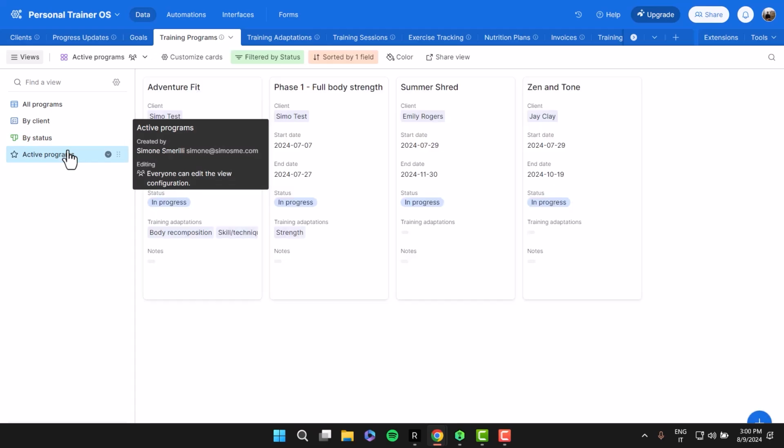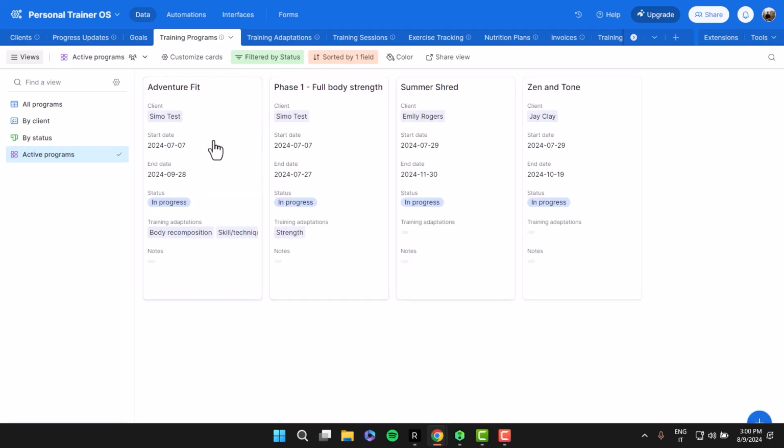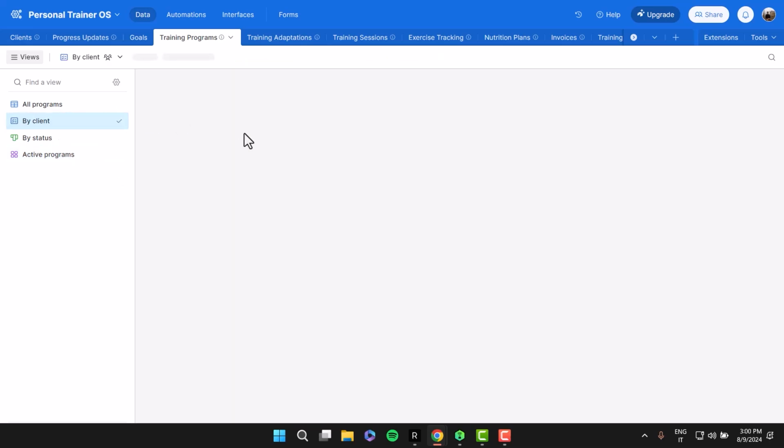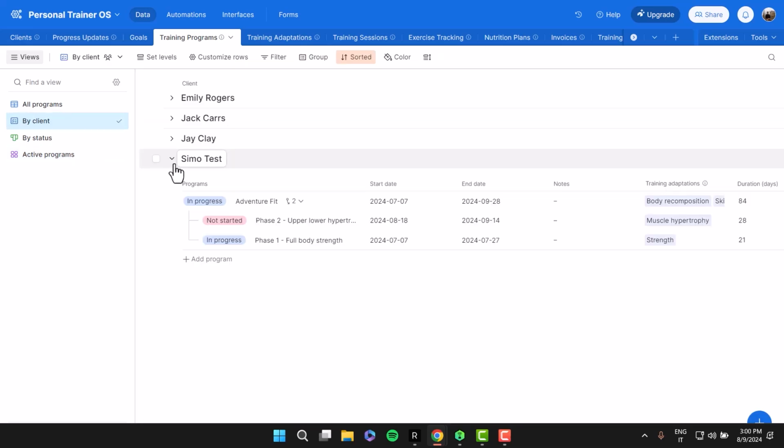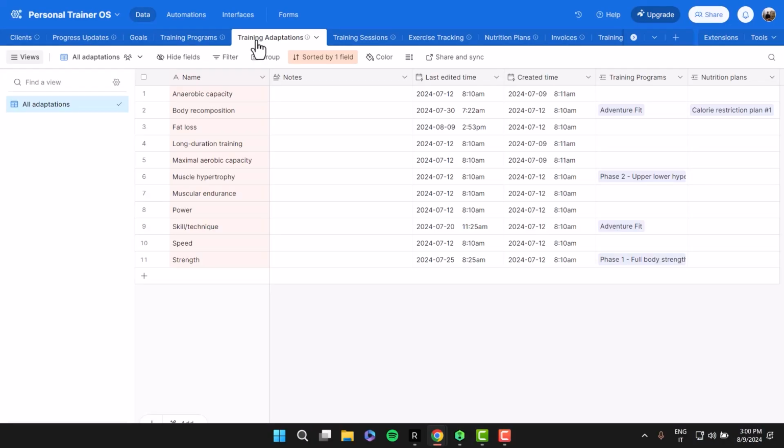You can see the active programs in a gallery where you will see all the programs active across your entire client base. And you can also see the programs in this view that are nested within the clients, and then programs and sub-programs if applicable. Training adaptations is a reference table for the different training adaptations that you can link to programs. And that's mostly for you to track better with the goals of the client, what each program is for, and to be specific on the objective of that program.